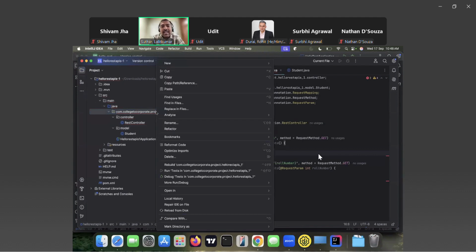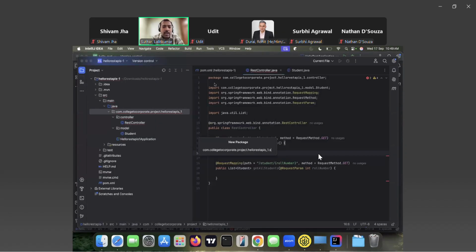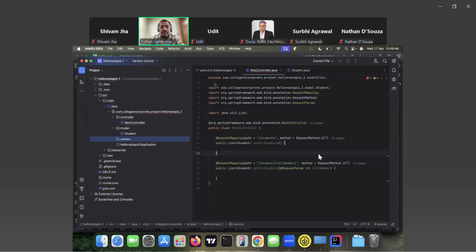Now, the actual business logic we will put in the service classes. So I'll create a package called service, and I'm going to add a new class called, let's say, student service.